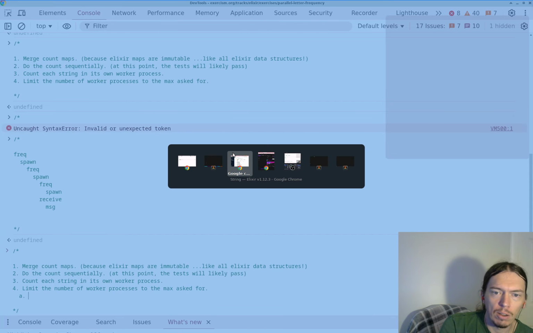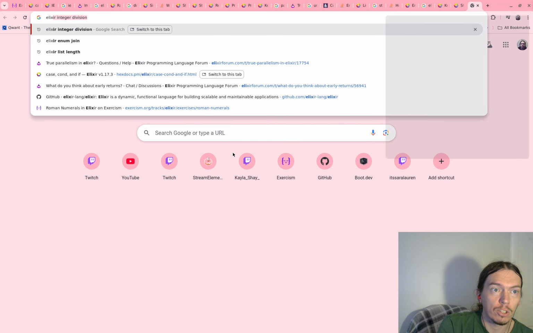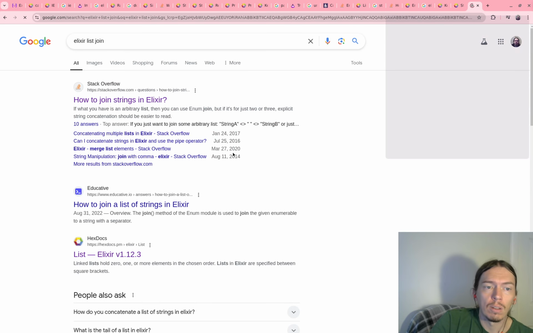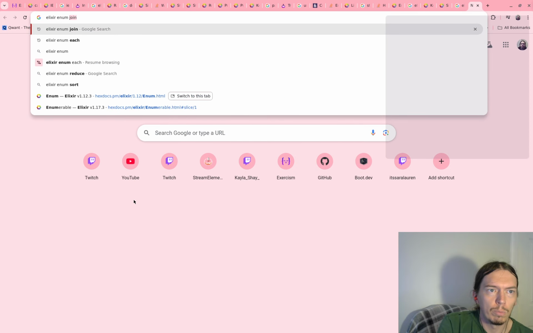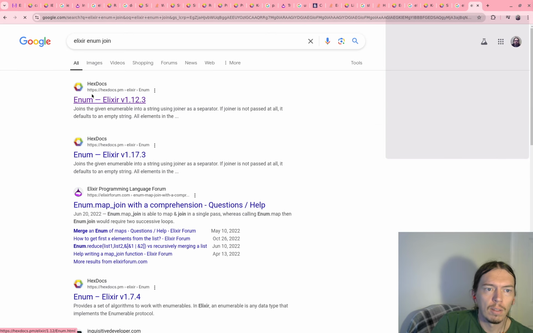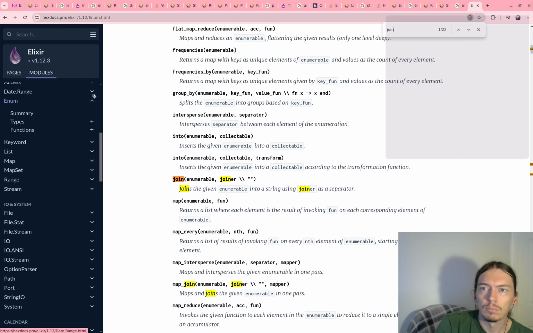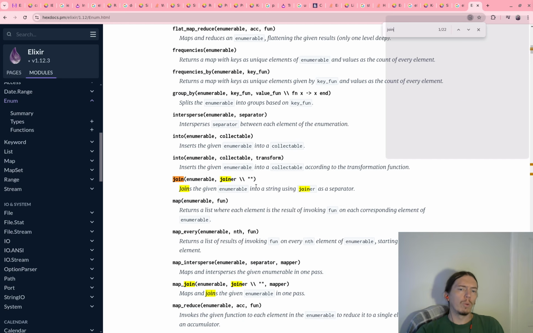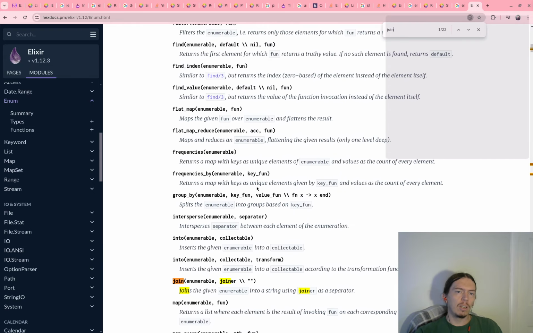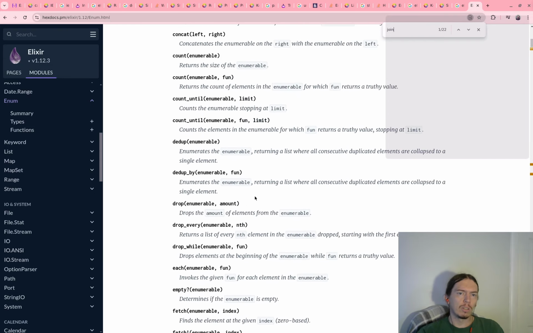Okay, so then what's list join? Elixir list join. Enum join, Elixir Enum.join. This joins it into a string. We want to join lists into a single list.